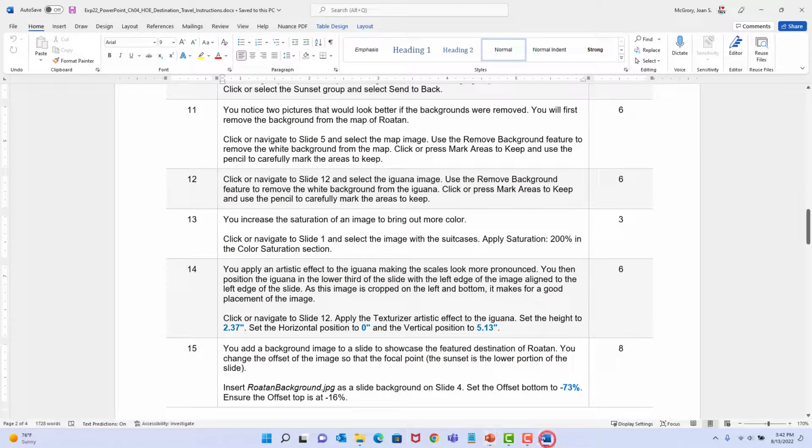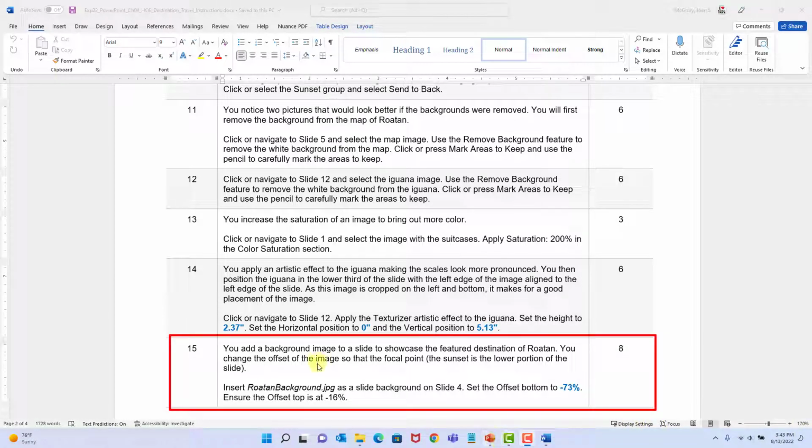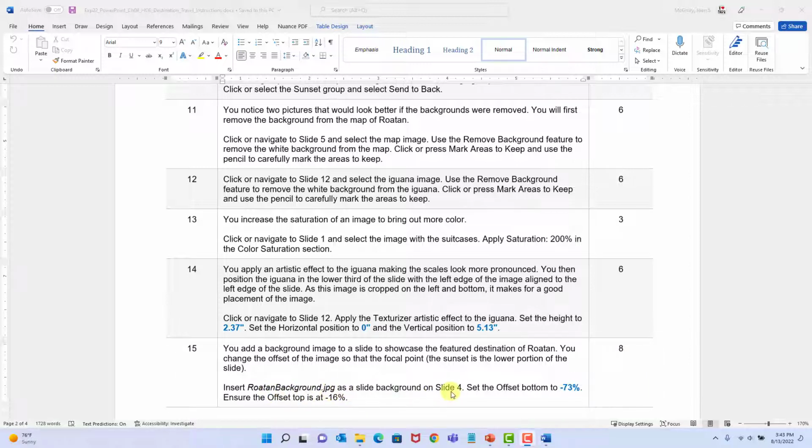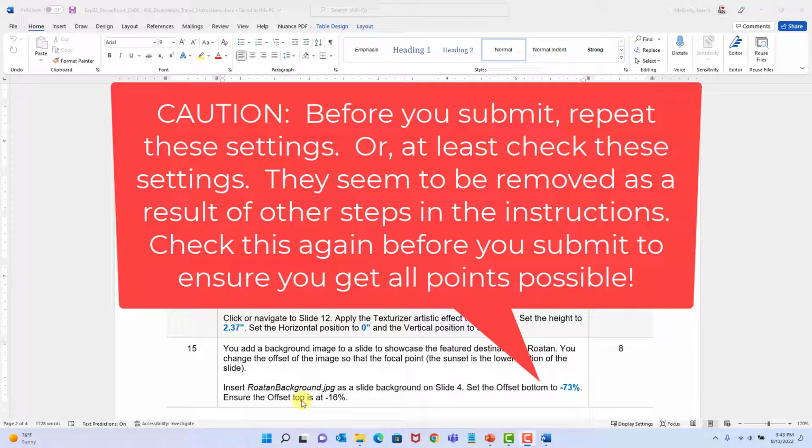Let's go back to our instructions. On to step 15. We're going to add a background image. And some of these things I know you are well versed in. Setting a horizontal position, height, background image. I think these are things that we've done in many different PowerPoints and in different Word documents and Excel as well. So I know you're really comfortable with these, which is why I'm moving through a little faster this time, okay? So we're going to insert this background image. We're going to do this on slide 4. And then look at this. We're going to change the offset at the bottom and also at the top. This is really cool. I think you're going to like this.